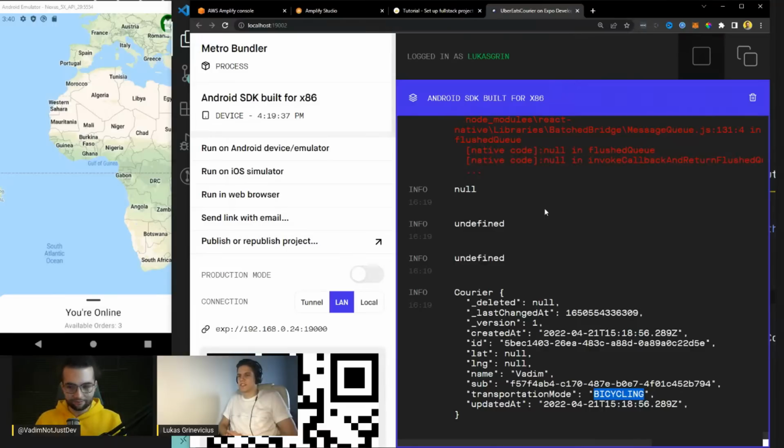I think you, Lucas, should have selected driving. It's easier to demonstrate while driving on a highway. We can update it later. Yeah, yeah.